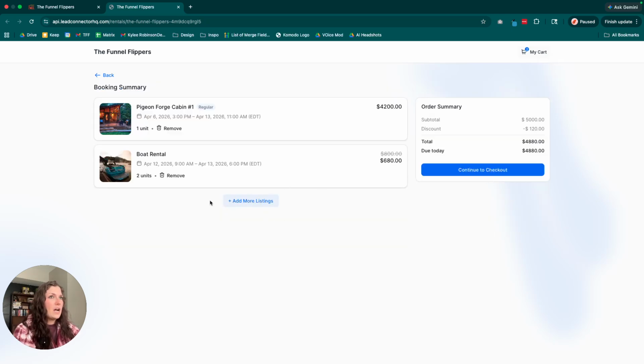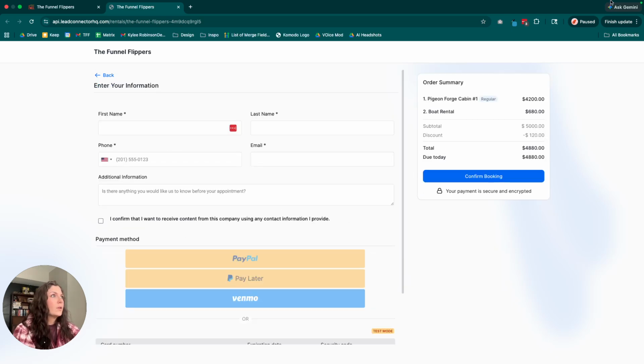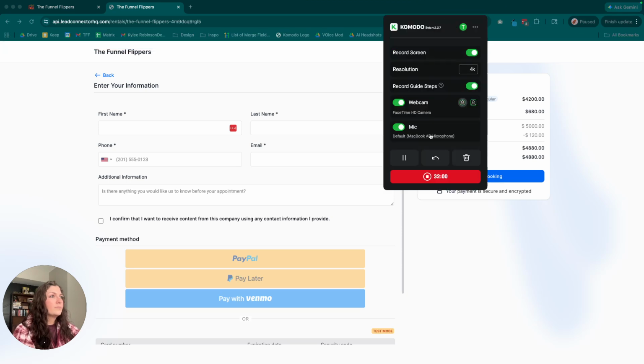And again, we have this add more listings button where we can actually add that. Then over here, they'll be able to see the order summary where it says subtotal, discount, total, due today, continue to check out. Give me 1 second.